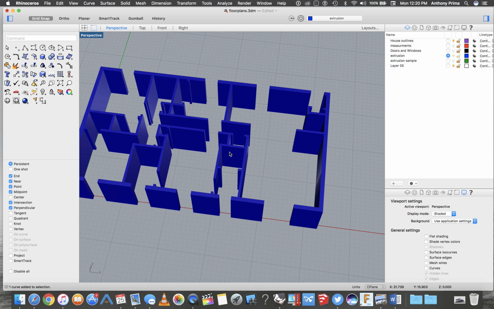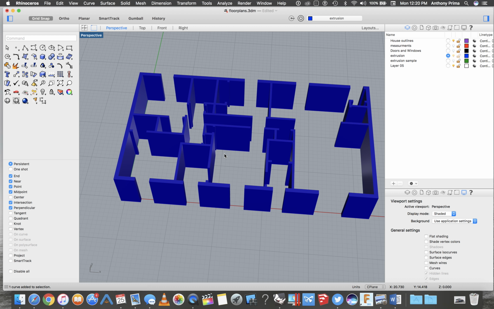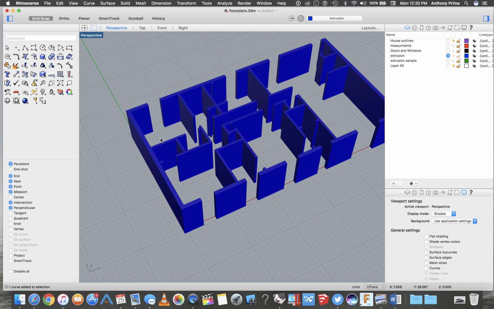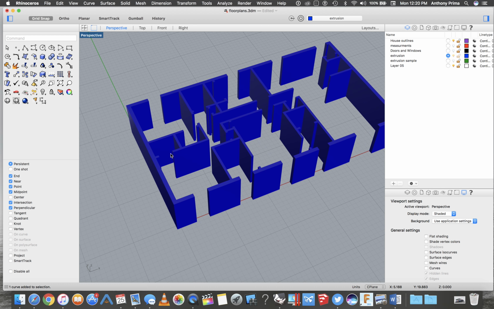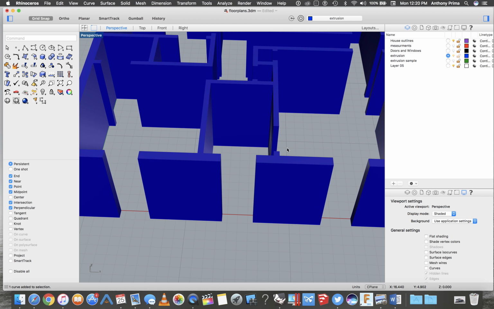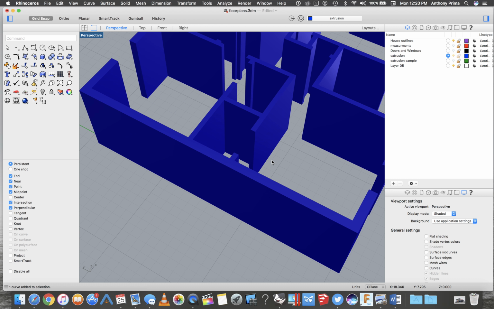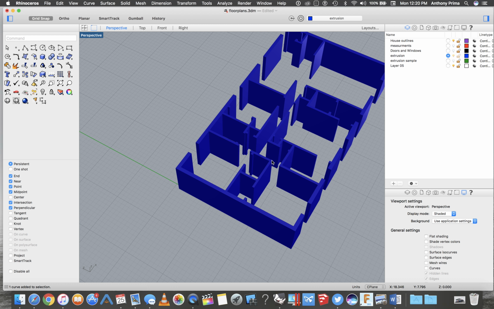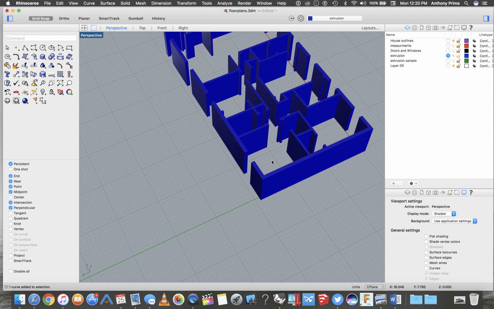So this is my completed one that I did earlier. So as you can see here, I have all the exterior walls and the interior partitions. Later on we're going to add our top and bottom sections of the walls here, our windows, our doors. But as you can see here, we have kind of a working 3D model of what our house will look like with all the partitions.